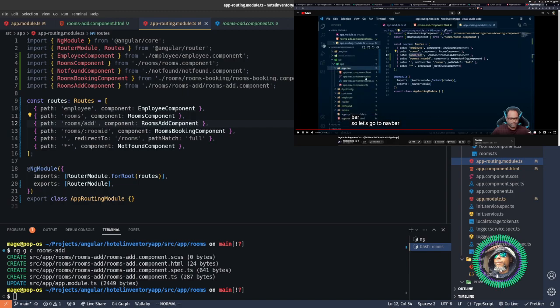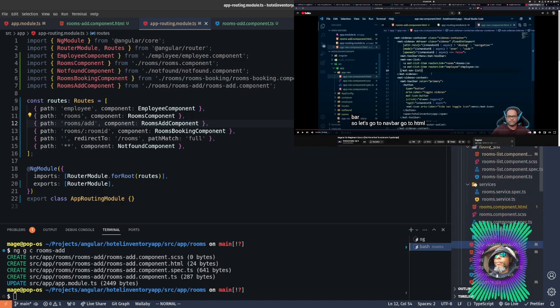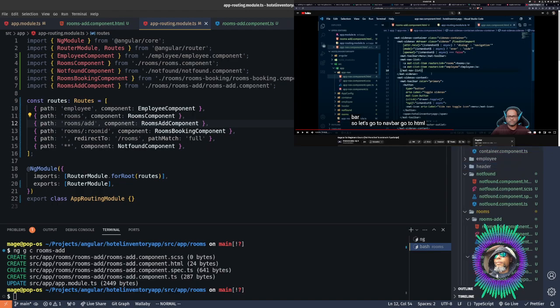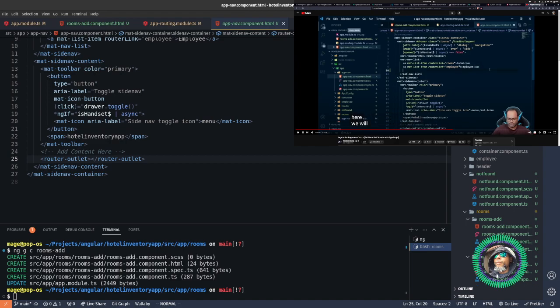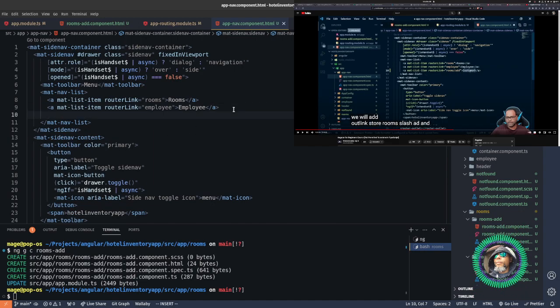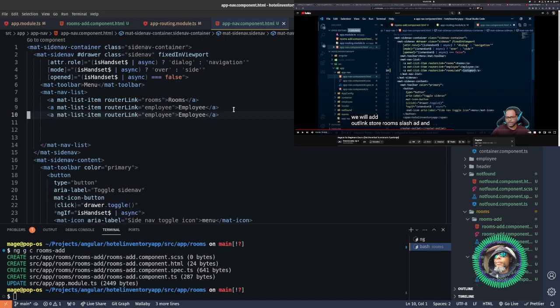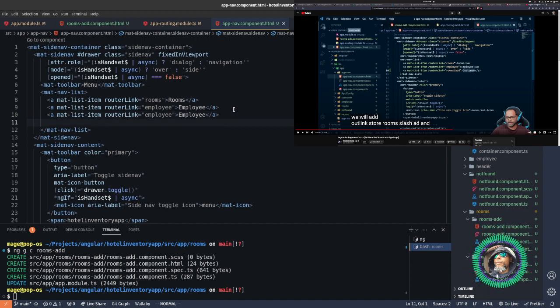So let's go to nav bar, go to HTML. Go to our nav bar. Okay, there it is, my HTML. All right, great. And here we will add router link to rooms/add. Okay, groovy. Let's get rid of that space.